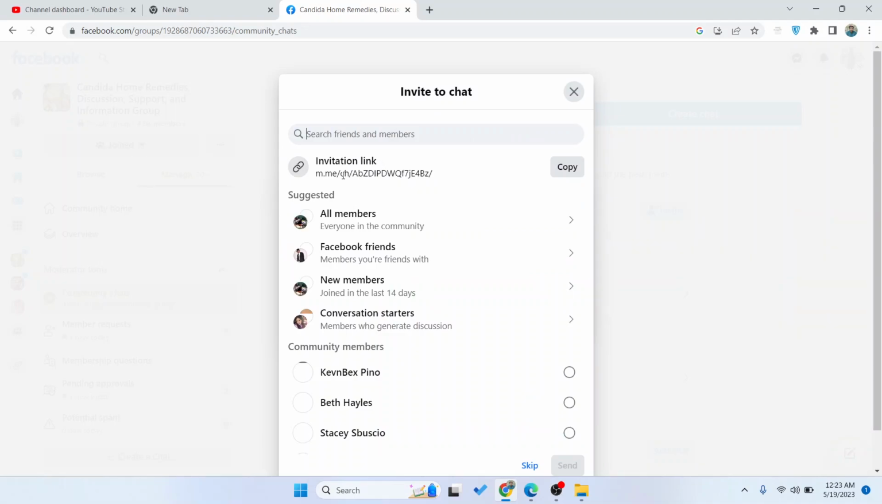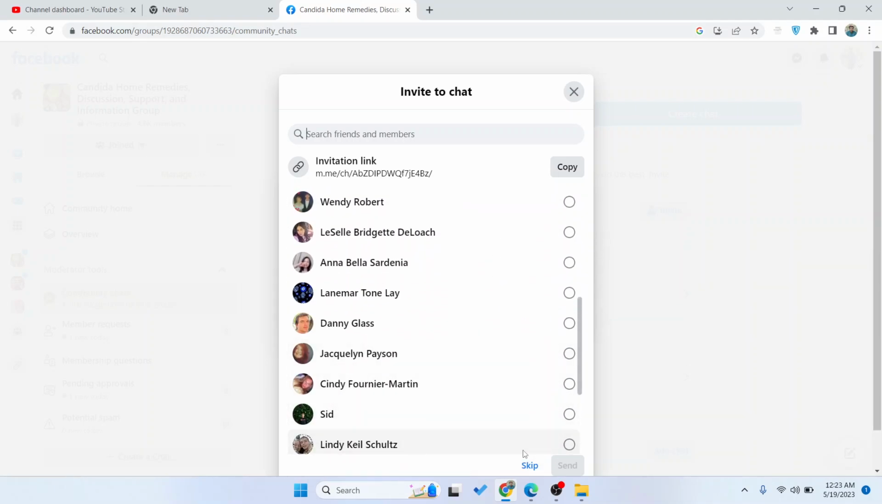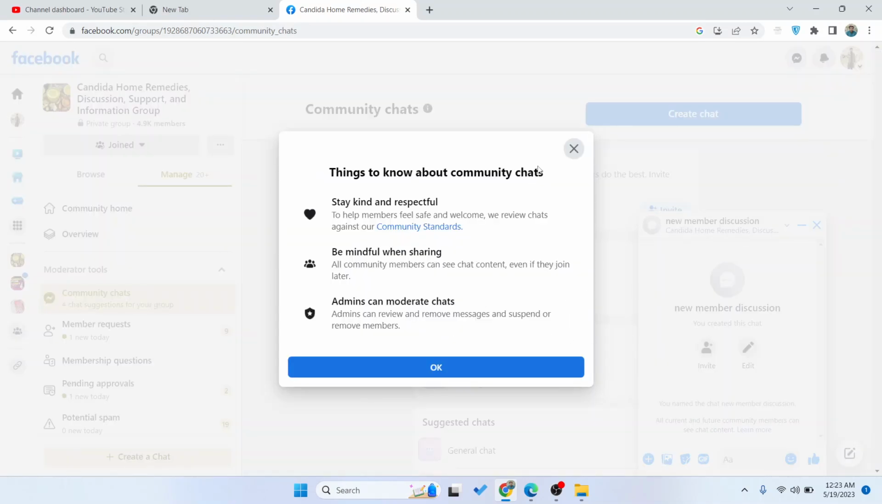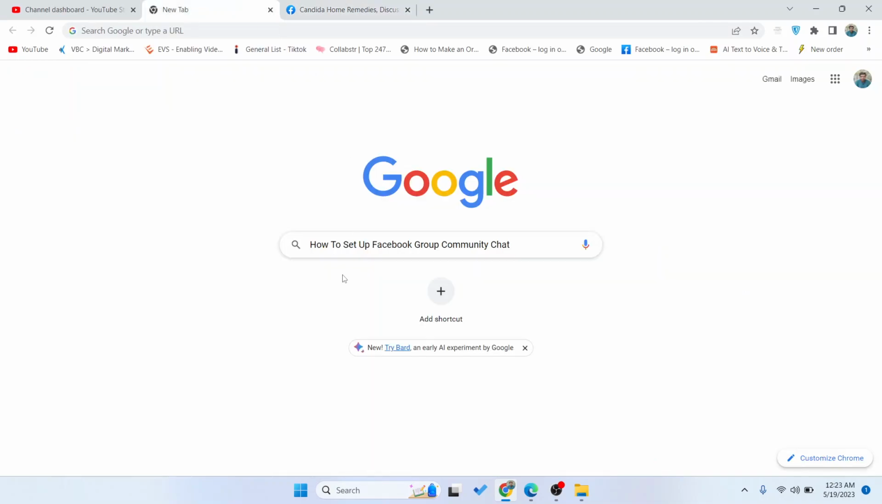Okay, and here you can copy the link and here you can see that you can invite all members, community members. So it is up to you, and if you want you can skip as well. Here you can see the new members discussion, and if you want you can invite people as well. So this is the process by which you can set up Facebook group community chat.